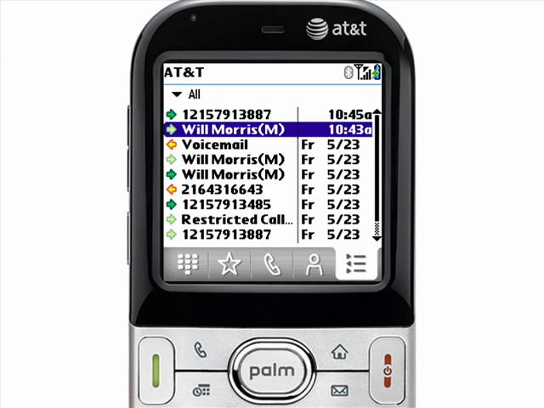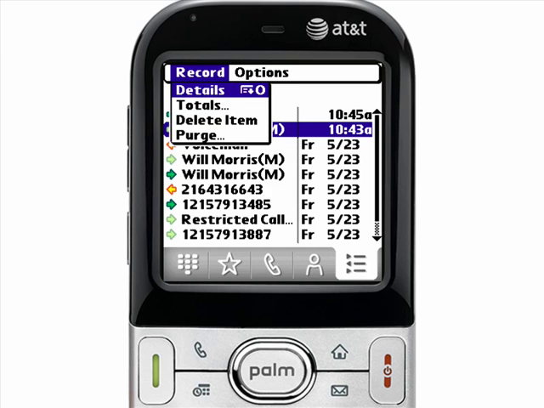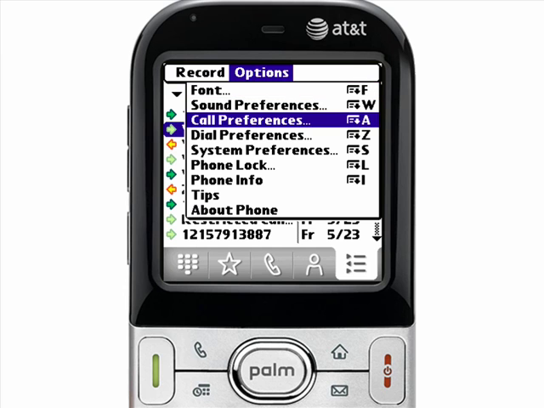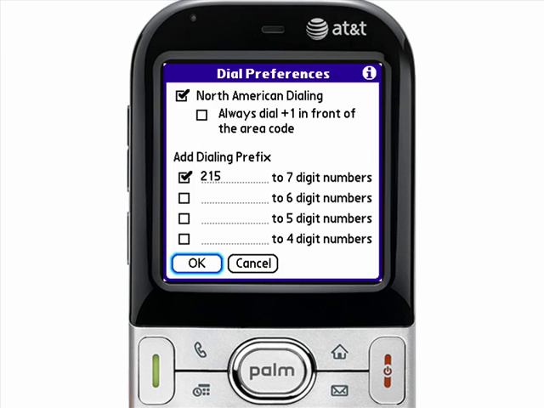There's also a couple different things that you can set up as far as preferences within the phone application. If you press the menu button again and go over to options, there are some options there that you can set for the phone. So let's go into, let's say, the dial preferences. You'll notice here on my device that I have the dialing prefix set up. So in the Philadelphia area, you have to dial 215 before any phone number that you call, or 267. Predominantly, it's 215. So I've set this up here to automatically dial 215 anytime I dial in a 7-digit number.